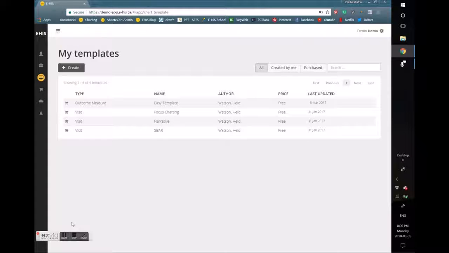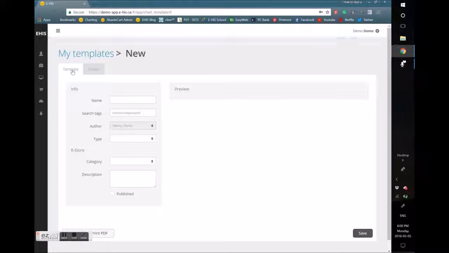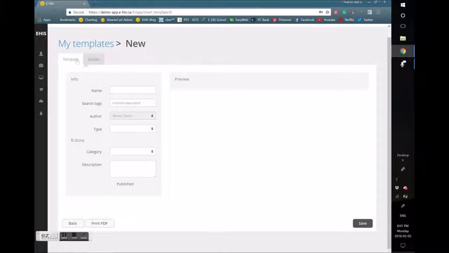When you purchase a template from the store, you are not able to edit it, but when you create a template like we will today, you are able to edit it in the future. So there's two tabs. I hit that new button there, and there's two tabs here: the template and the builder.